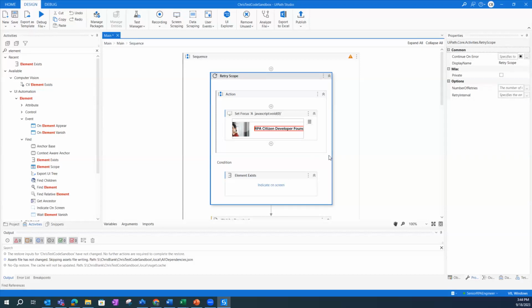So retry scope is a good way to work through system latency, because we all know systems have latency, right? I don't think anybody can ever avoid system latency, especially if you're working in an organization where you're on a monthly close cadence or a quarterly close cadence or a financial cadence of some sort. You've got some automations working in finance.